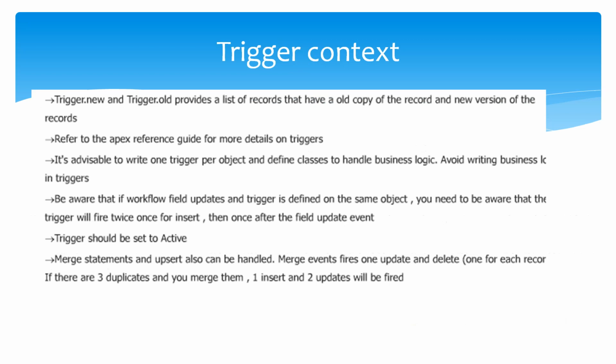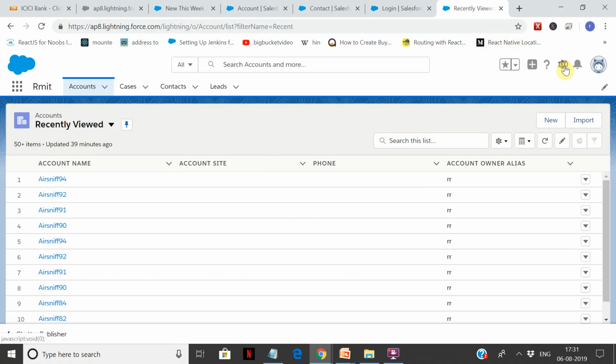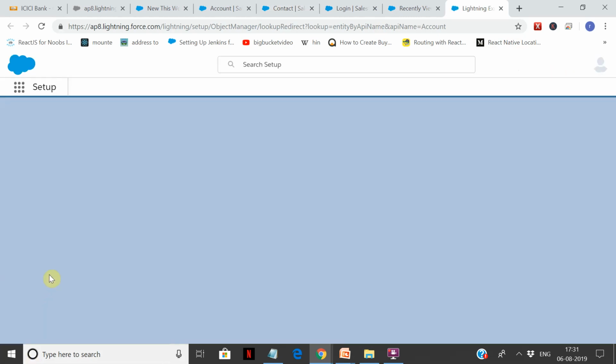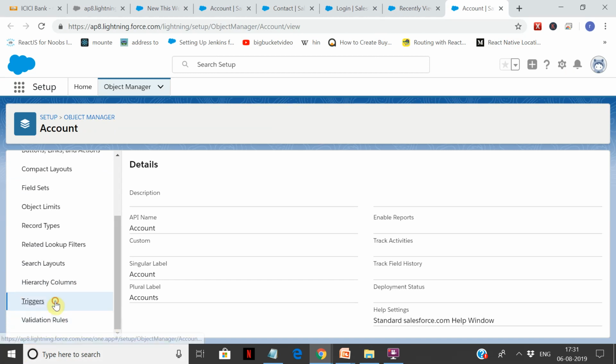Basically, you should write one trigger per object. If you go to the object manager, you can take the Account object. If you go to the object, you can write multiple triggers here, and all will be on that same object. But the ideal way is to write only one trigger, as you see here. That's how you should do it generally.